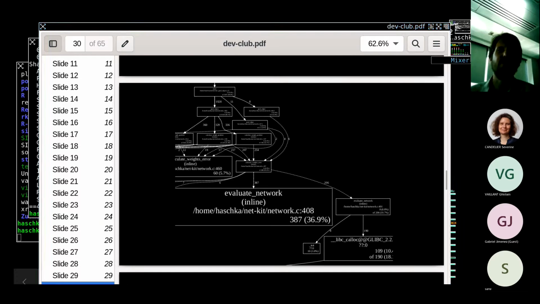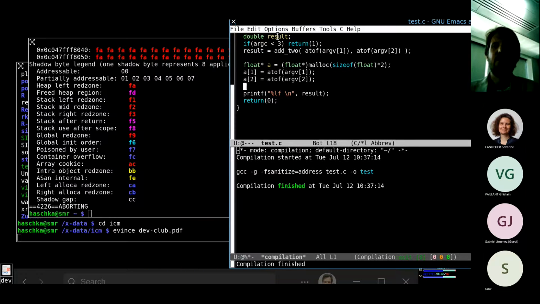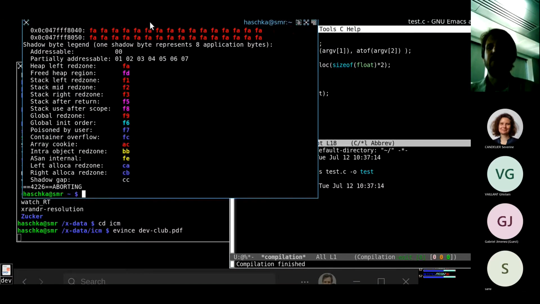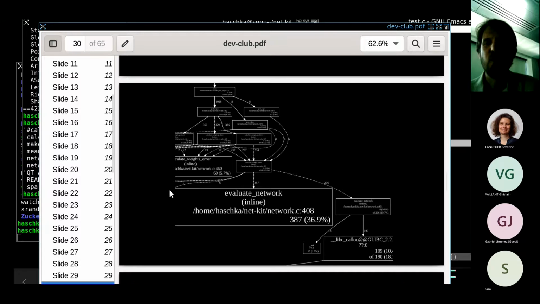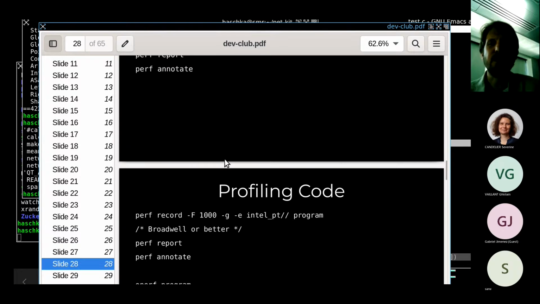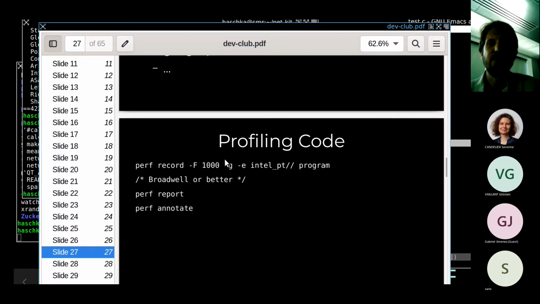So let me show you how this works in practice. I prepared something which is a bit bigger than this. Here I have a little tool that I wrote for my everyday work, which resolves some network. We could compile this with the Google profiling code. What will we do? Should I compile it like this? Let's just show you the perf stuff.